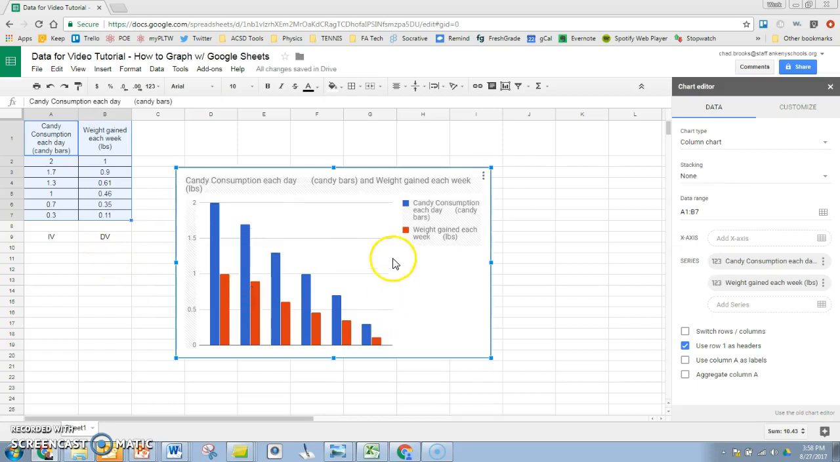Google Sheets throws a chart or a graph into your spreadsheet there, but it's totally guessing as to what type you want and all that. So we need to customize it for our particular uses. Here in physics, we're going to use not bar graphs and column charts. We're going to use what we call scatter plots.